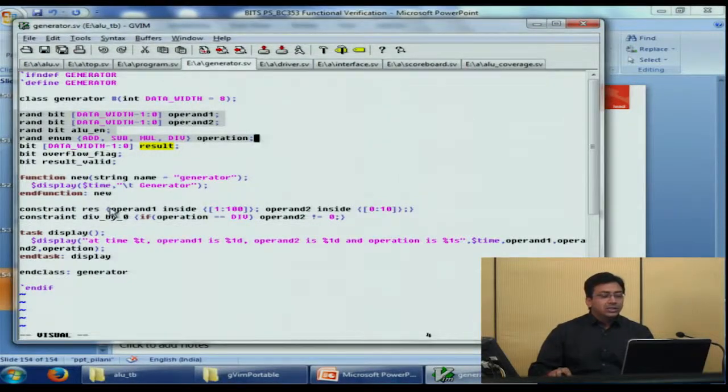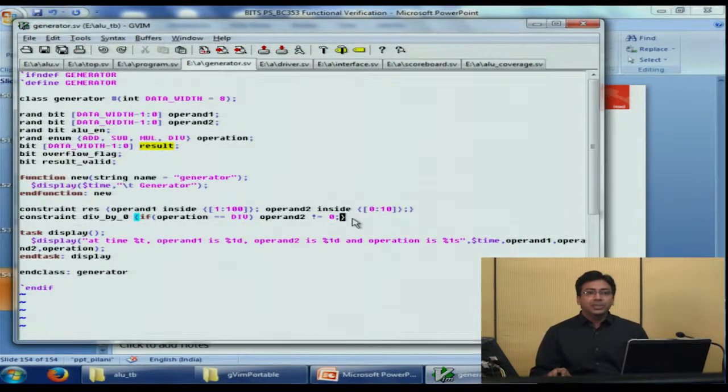Let's see the different constraints that we have. We can write more constraints. We have given a couple of examples to make it more clear. Okay, so the constraints are required when we do not want the random variables to be completely random.